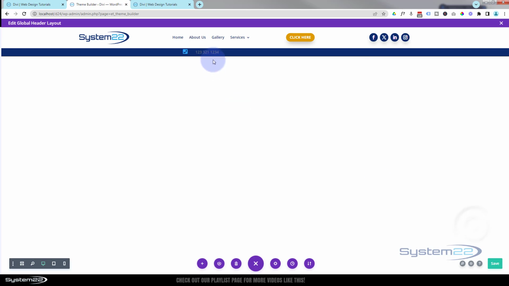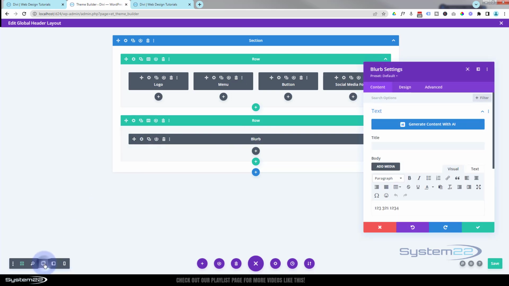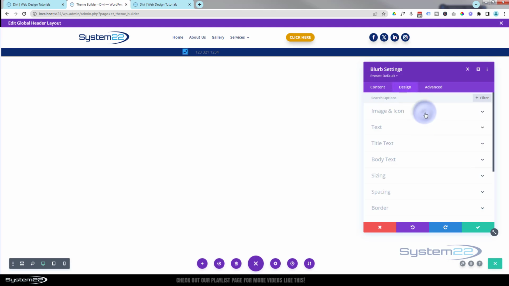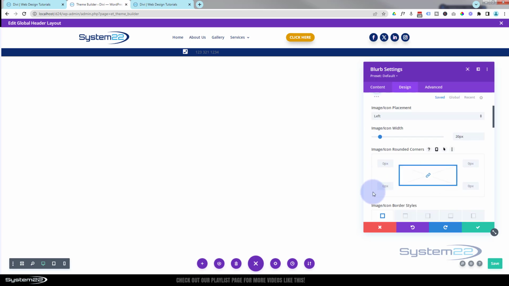So let's go back into our little blurb module here. Obviously you can add menus and anything you want. I'm keeping this very simple for expediency. There's our little blurb module. Okay, I want to make that icon white in color. Don't want any background. It's fine where it is and the size is great.